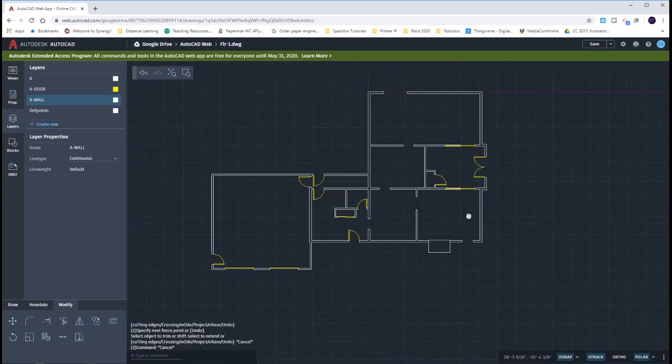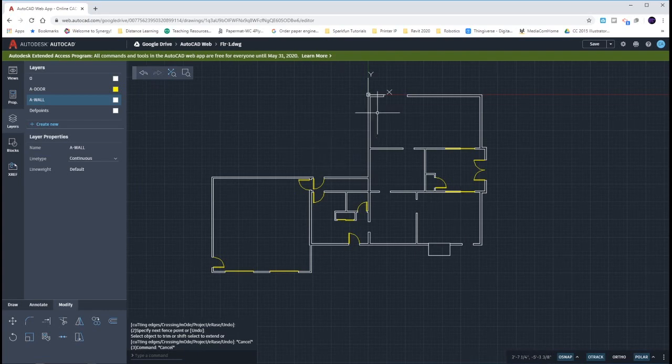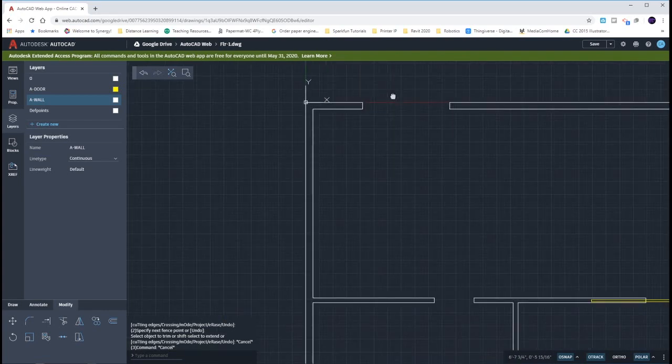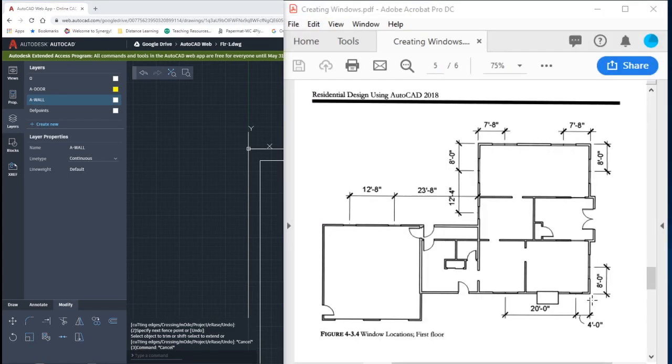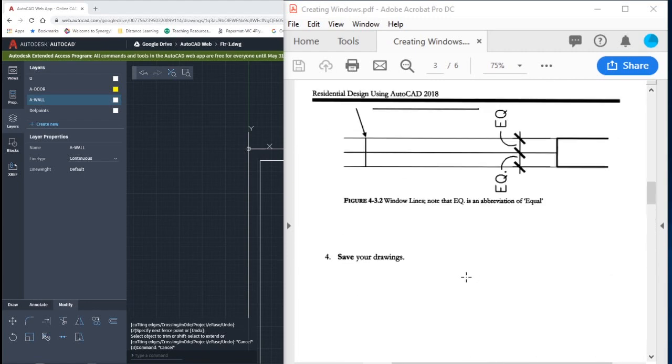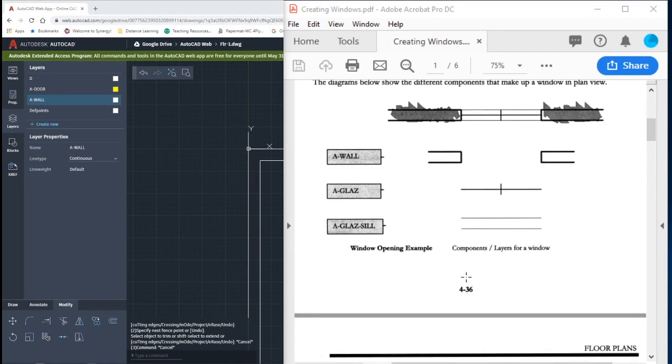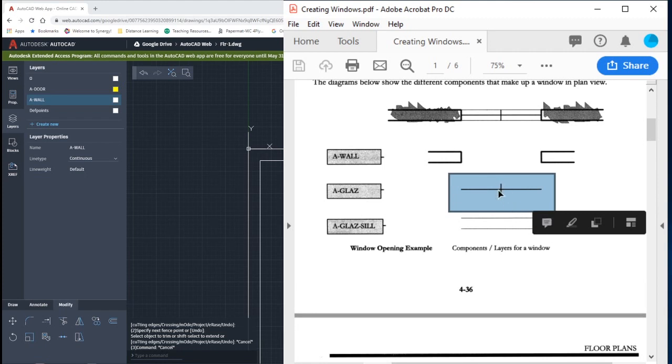Using the same technique, you're going to be putting in your A-glaze sill and A-glaze layer. On your double windows, you're going to have an extra little line. That line separates the two windows from each other, similar to what we have up here. So on the single windows, you do not have this line, and on the double windows, you will.